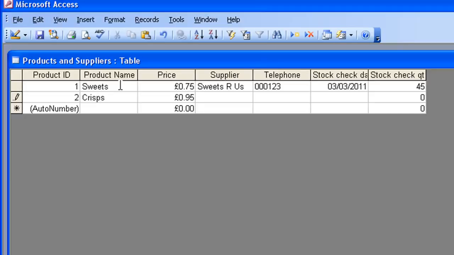So I'm going to work through this next record, put some random stuff in. This isn't a real world database, as you may have guessed. Okay, and again, second record, get to the end, press enter.